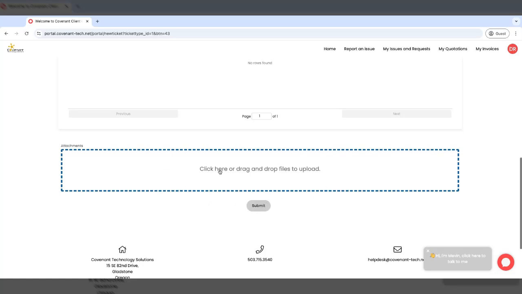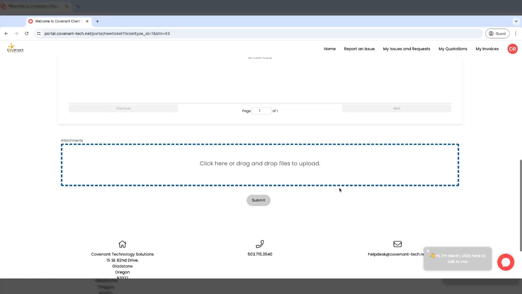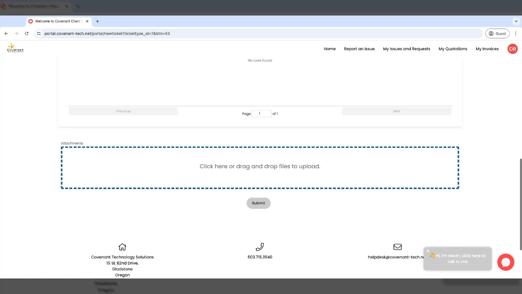Lastly, you'll see here that you can drag and drop files. So you may be able to capture a screenshot and drag that right into this window here, or a file of some sort with an error code. Please be very sensitive about adding files with sensitive information. We don't want to receive any of those, but certainly if you have any files that are pertinent to the issue that you're creating, you can do that.